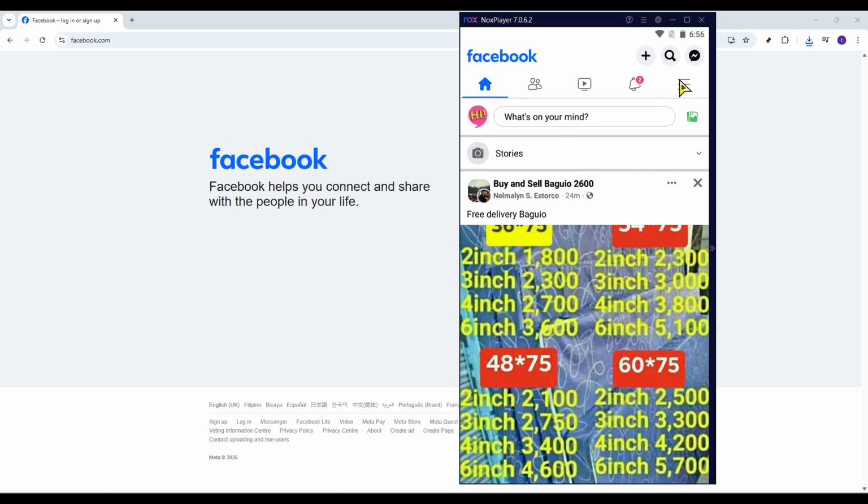Make sure you're logged in and that location services are enabled, since Marketplace uses your general area to show your listing to nearby renters. If you haven't updated the app in a while, doing that first can help the menus look the same as what you see here.